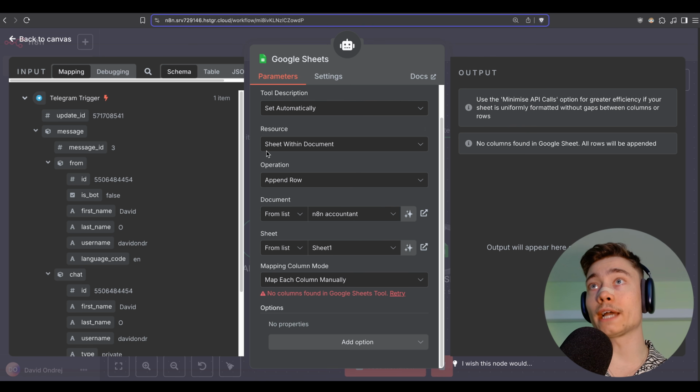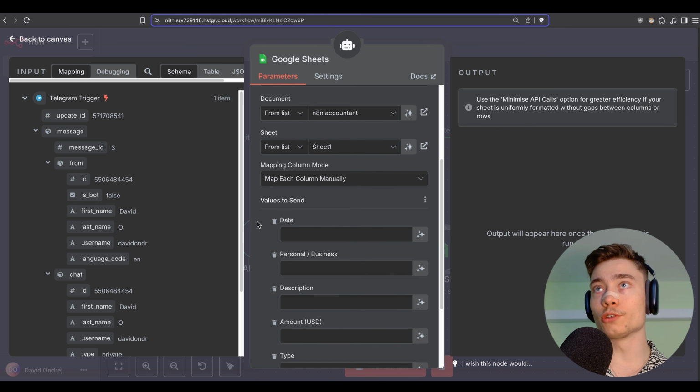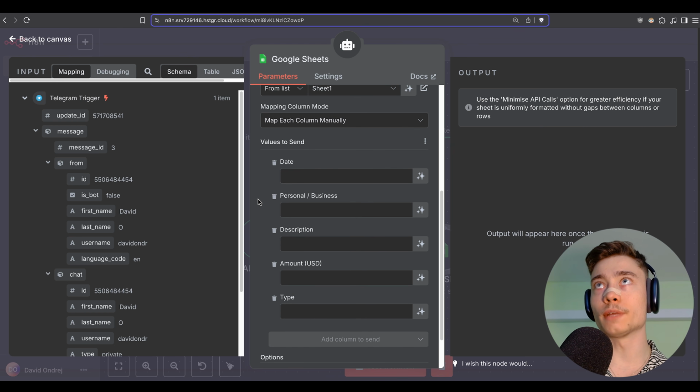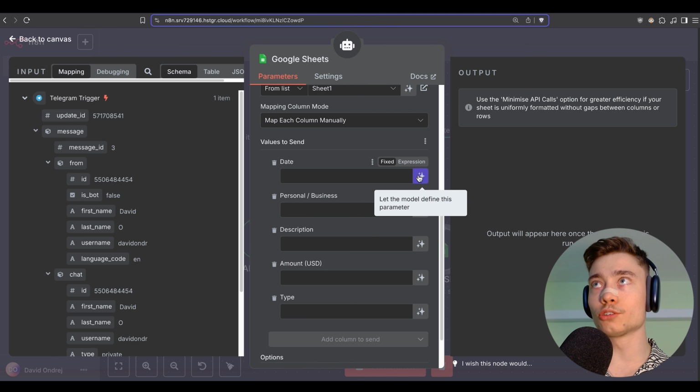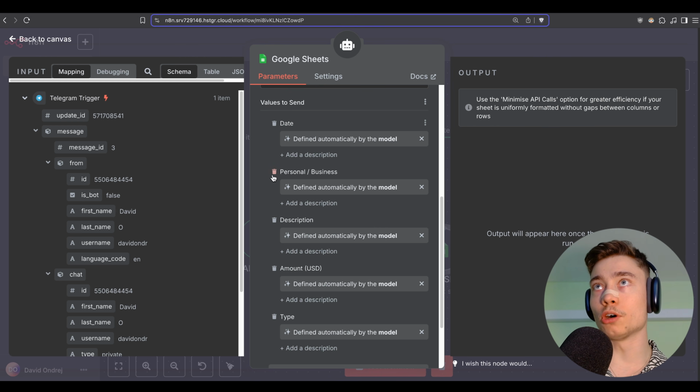And now if we go back into n8n, we should be able to refresh this. So refresh to see updated fields, reload. And there you go. You can see all of these different headers, date, personal. Okay, everything that we just defined is here. And all you need to do here is click this magic button on the right. This just lets the AI model define it. So click this for all of the fields. And now once we have this defined by the model, the AI knows what to fill in here based on the system prompt we gave it earlier.